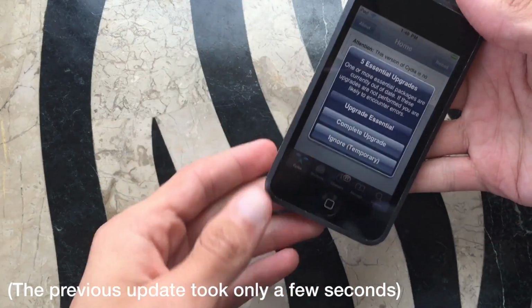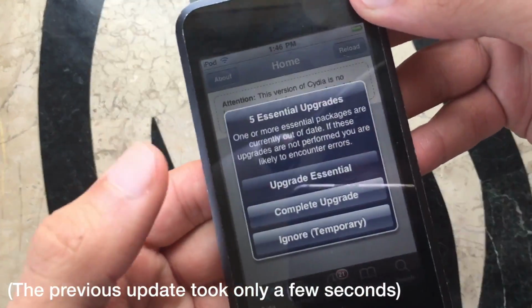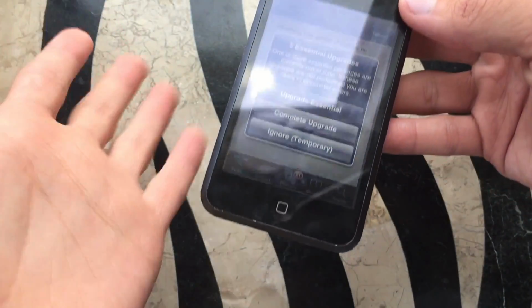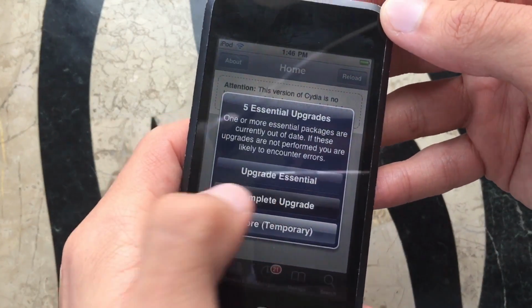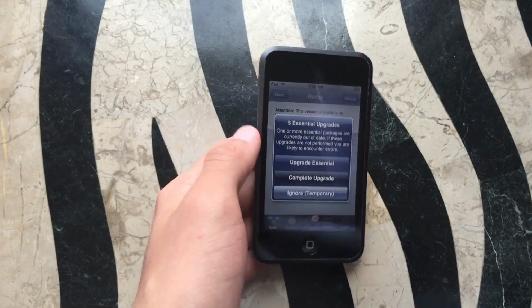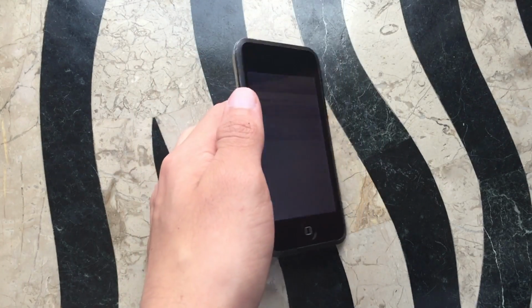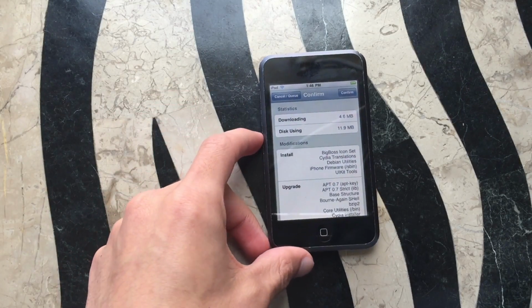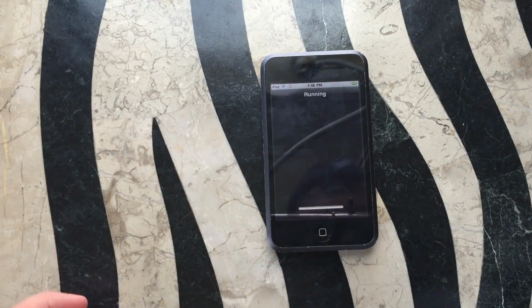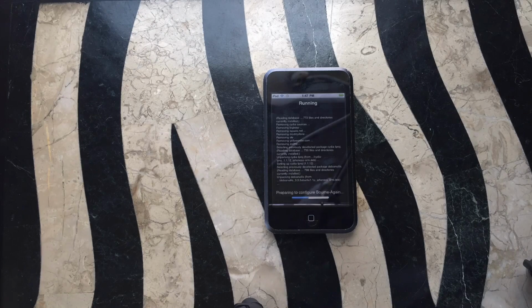Okay, so this is the part where we update Cydia, so that way it's a functional jailbreak. So right here, upgrade... you could do the essential and get by, but I'm going to do the complete upgrade because, you know, I want it to work. So, complete upgrade. I'll go ahead and do a time lapse since this doesn't take super long, but it does take some time. So, confirm. It's gonna run. So, time lapse starting now.